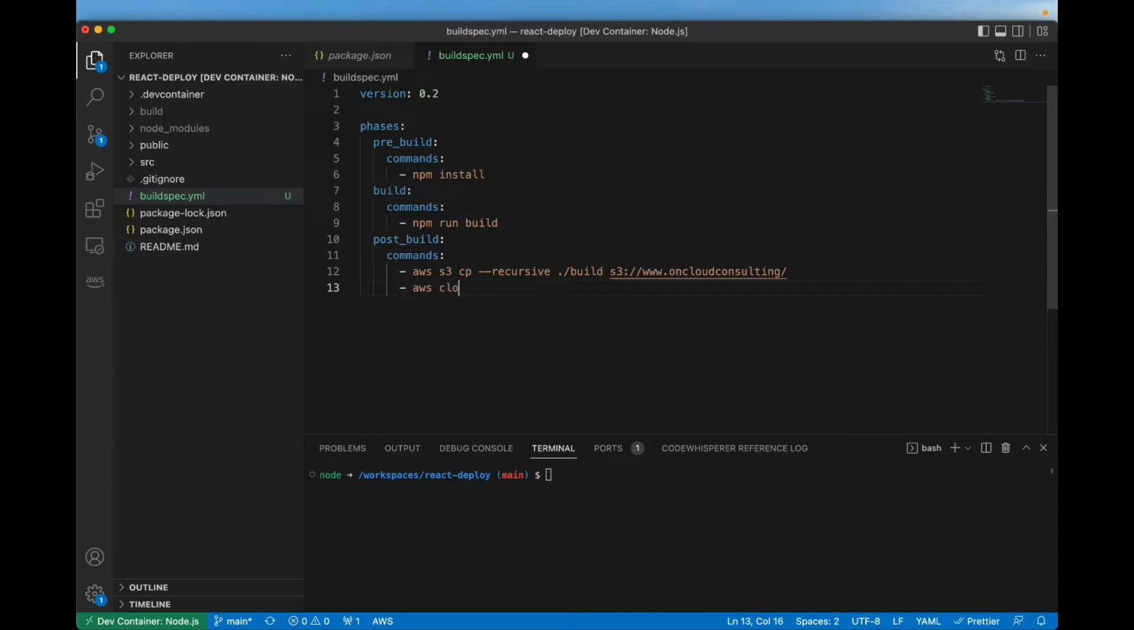We also want to do a CloudFront invalidation. So we're going to create, and this is almost identical to what we have in the package.json, the distribution ID, and I'm just going to copy and paste my distribution ID. And in our package.json, we add the path. Since we are running this in a Linux command line, we want to escape this path, and this just makes sure this runs as /star. And that should be it.